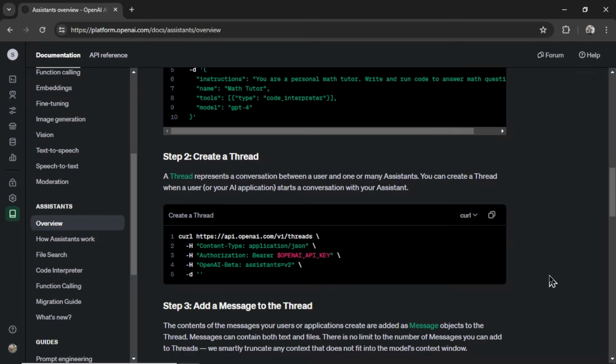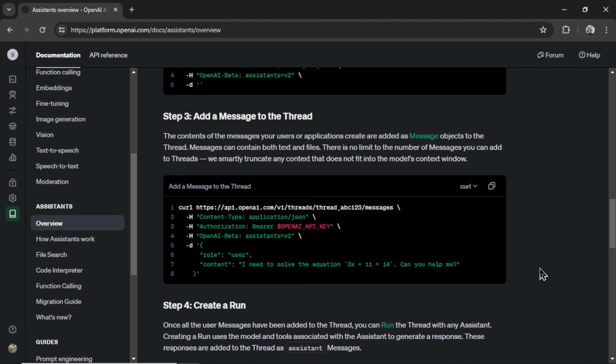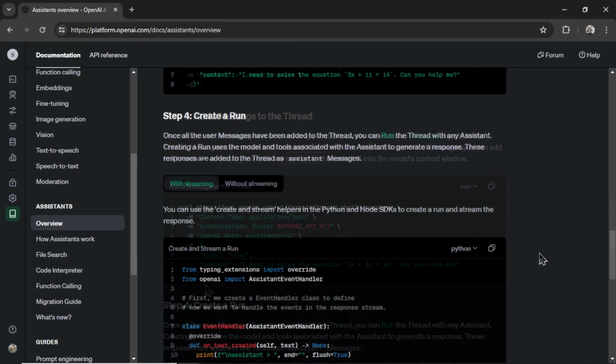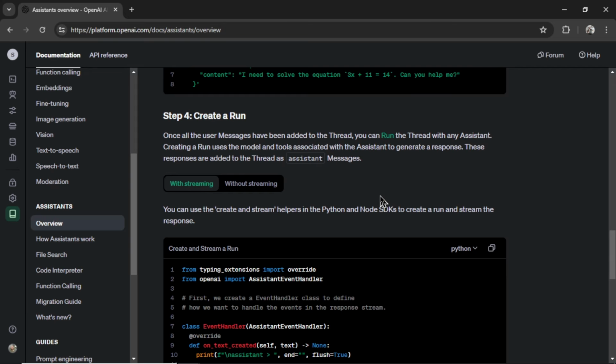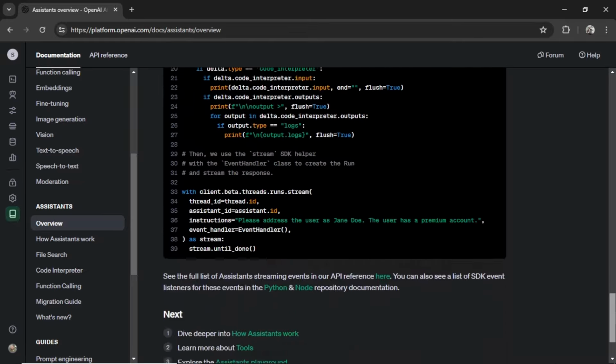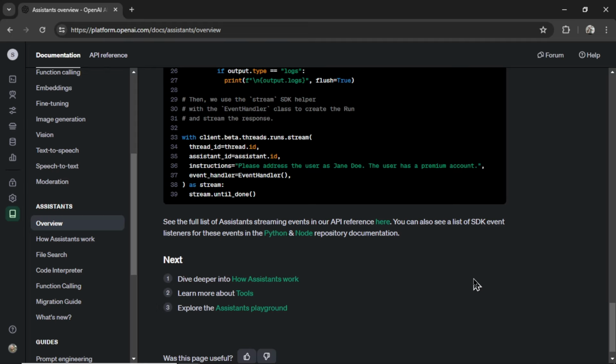Step 2, we need to create a thread. A thread is another word for a conversation. So we create the empty thread. Step 3, we add a message to the thread. You can think of this as the user's prompt. Step 4, we create a run on that thread and we attach the assistant ID. So we are saying, I want this custom GPT, this assistant, to answer the messages in this conversation. And I don't know why they don't show step 5, but we have to call the result of the conversation. Let's hop into Bubble and show you how it's done via the API connector.